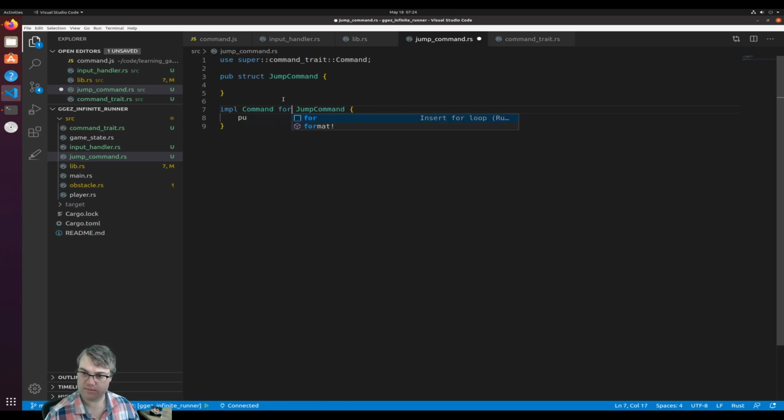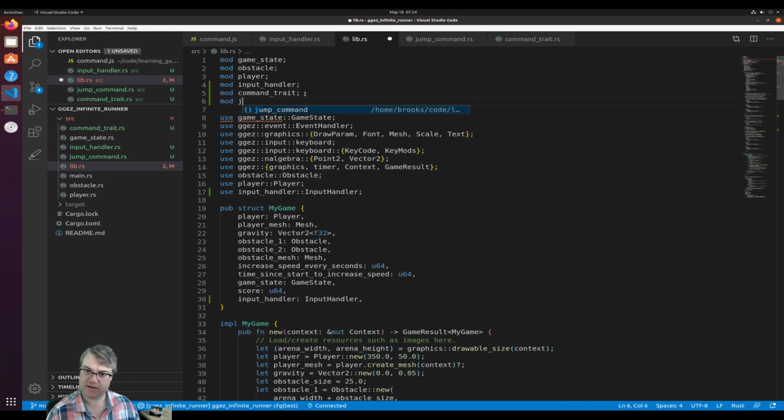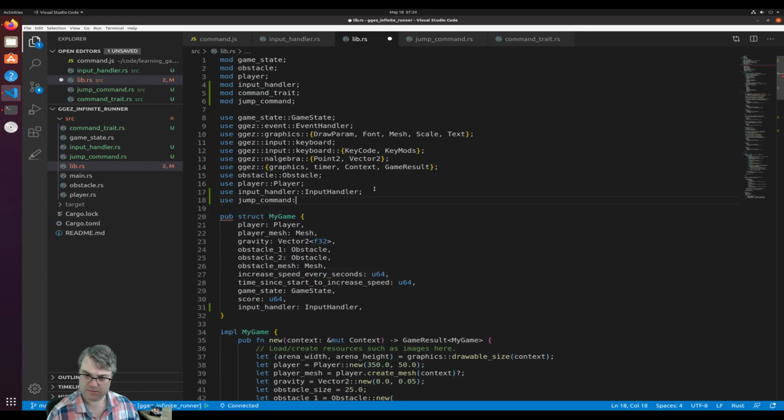So now implement command for. Is it for implement command in for? I can't remember what the use syntax is. But basically I'm saying, okay, I want to implement command for the jump command. And then this should yell at us that we're not implementing it. Now it's not yet, but I think that's because we're not including it in the main library. Let's do that. Let's mod jump command, and then I don't think we're going to store it in here.